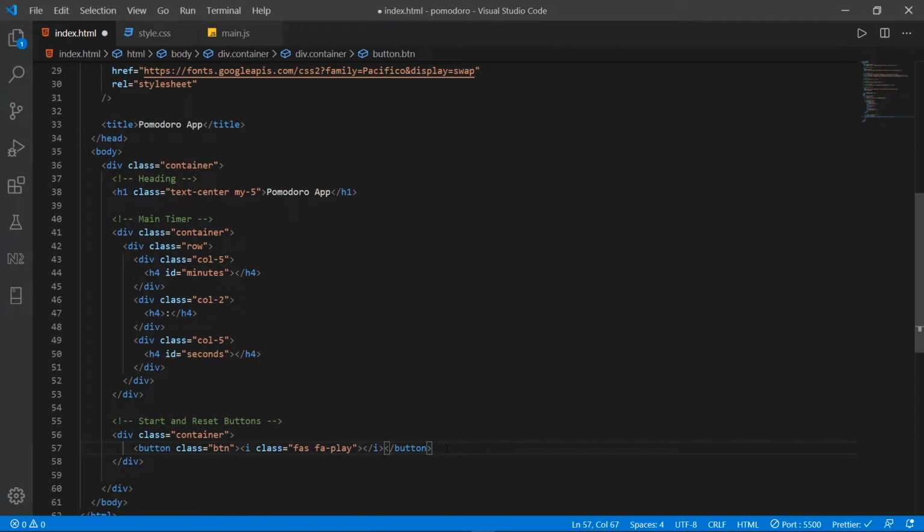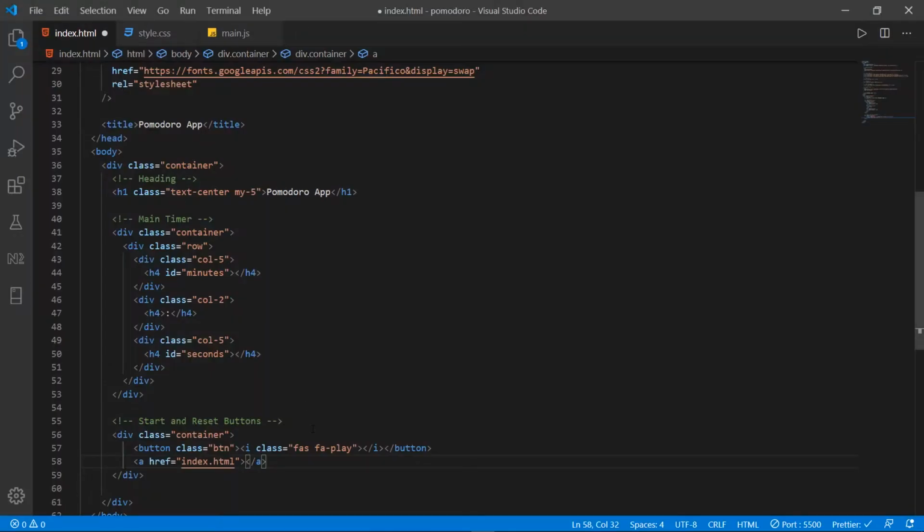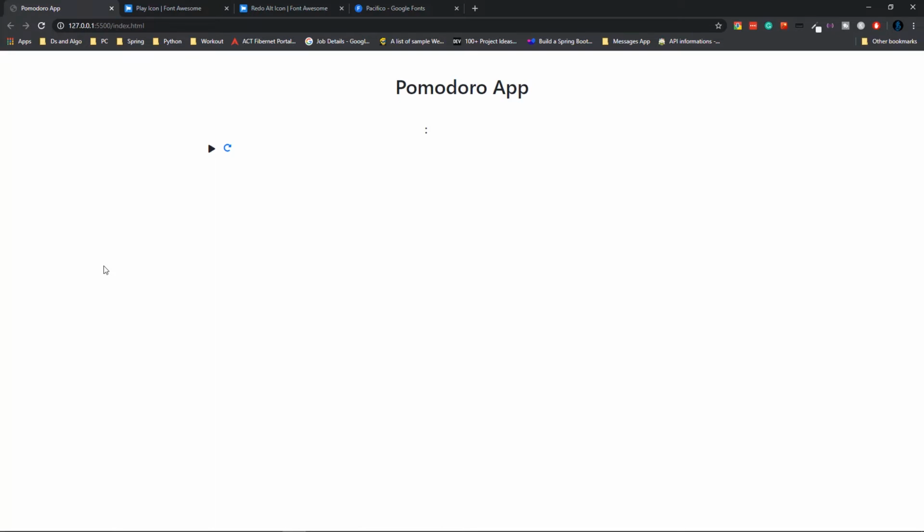So below this, I'm going to create a link and give the href value as index.html. So what happens is that when you click on this link, automatically the page will get refreshed. So in this way, you can just easily reset the data to the default values. And for this, I'm going to use this icon. So just copy that and paste it here and save it. So let's see what we have for now. Okay, so this is the bare bone template that we have.